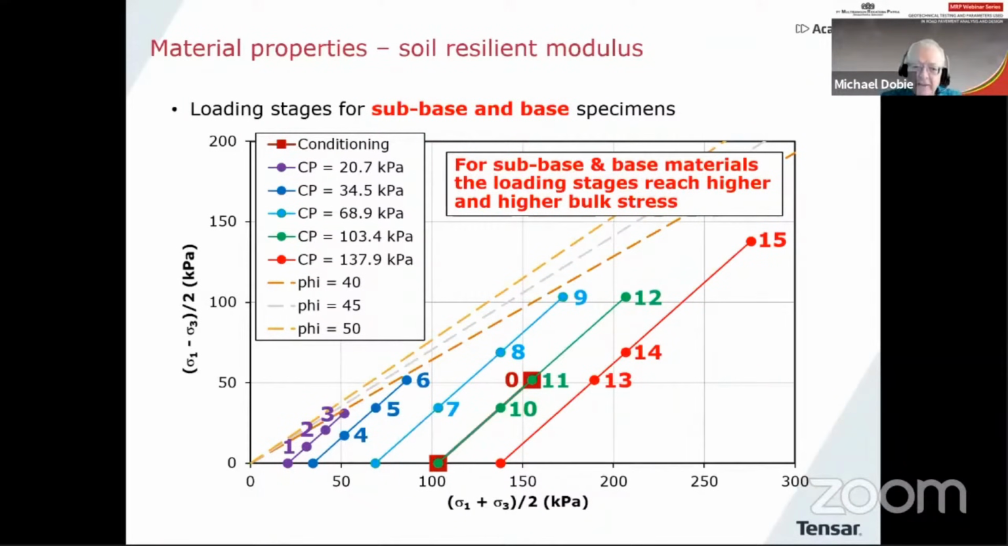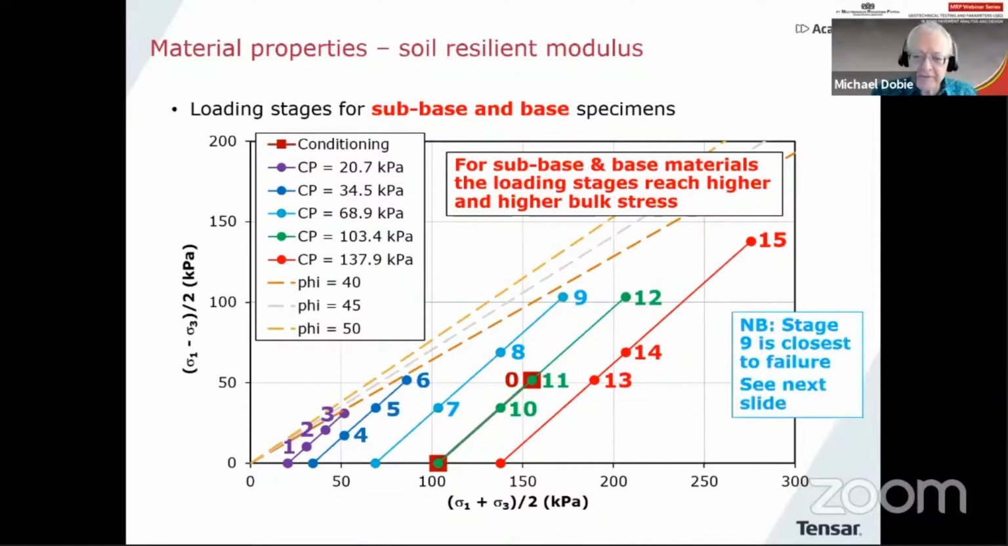So what you'll see now is that continually through the test procedure, we're going to a higher and higher bulk stress. And in fact, in this particular case, the most critical stage is generally stage number 9. That's the one getting probably closest to failure. And we'll see that on the next slide.